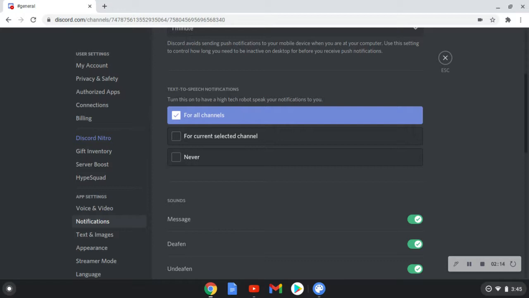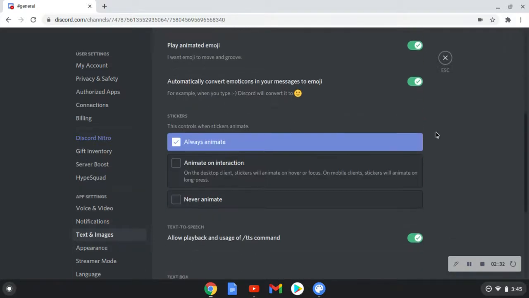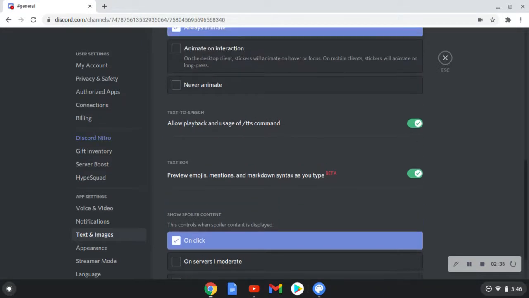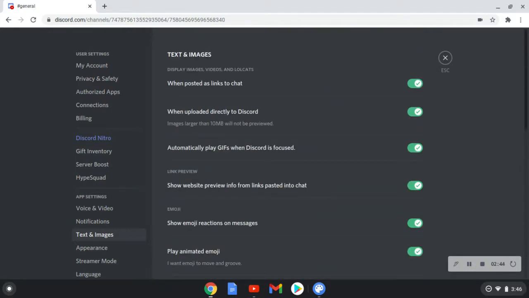If you have turned them on, please make sure to turn this on. You can also turn on for all channels. That will activate it. If you want the TTS command, you go to text and images. Then you turn on allow playback and usage of TTS command. That will let you command the voice for your bot to use. So just remember that.